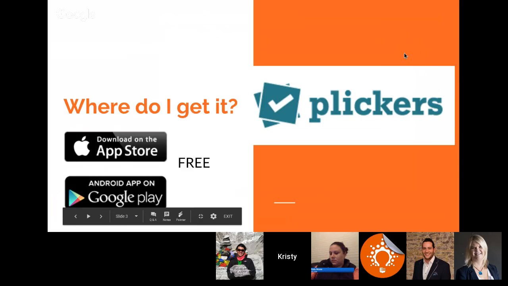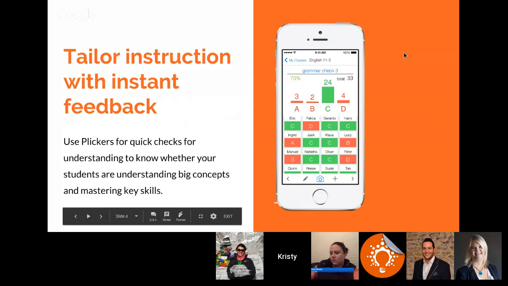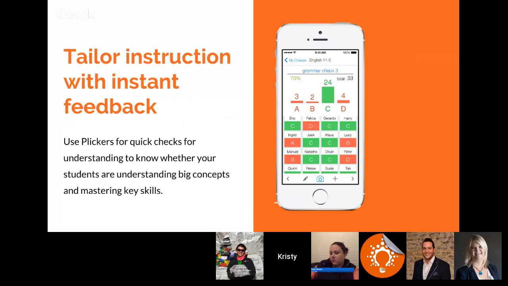You can get it from the App Store or the Google Play Store, and it is a free application as well as web-based. So it's tailored instruction with instant feedback. You use it for quick checks, if you're quickly wanting to get an idea about what kids are understanding when you've taught a concept, or if you've done something like flipped learning like Aimee will be talking about later, and then you just want to do a quick check to see if they've learnt what they've been doing from the video.